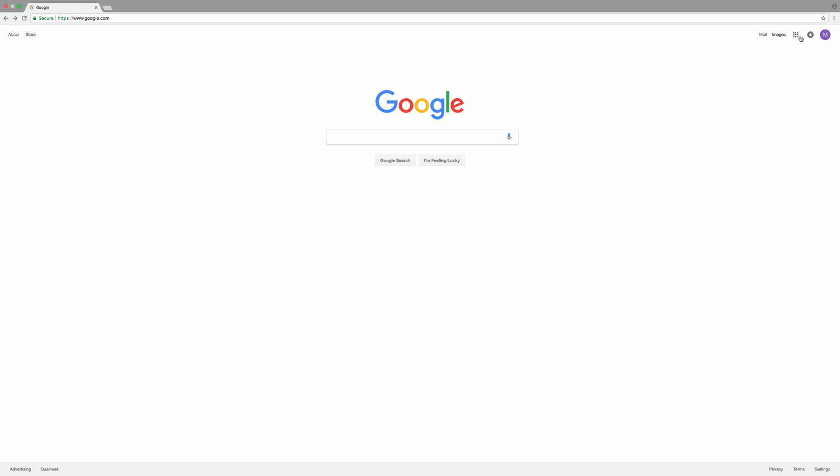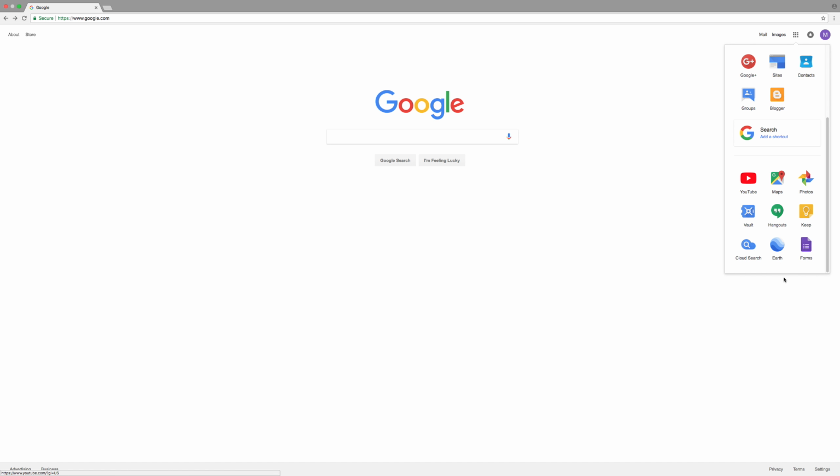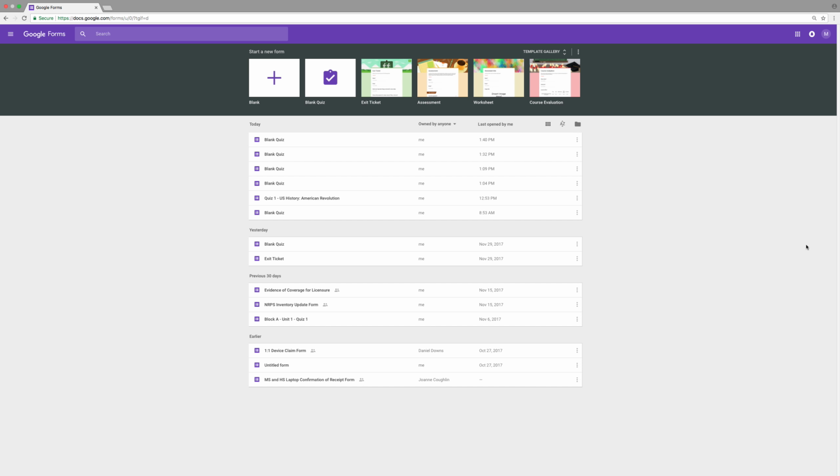All right, so the first thing we're gonna do is come up here to the Google Apps icon. We're gonna click on that. Now Forms isn't part of the default grouping, so we just come down to More, we find Forms, and we click on it. What's great about Google Apps is that they try to standardize a lot of the interface components of each of their apps, and Google Forms is no different.